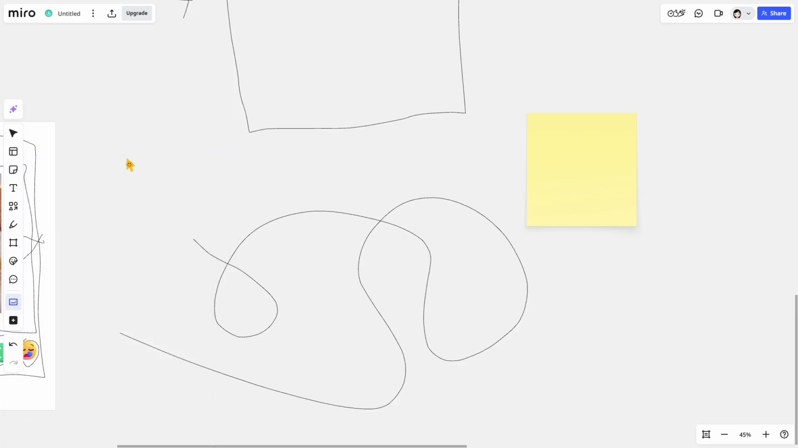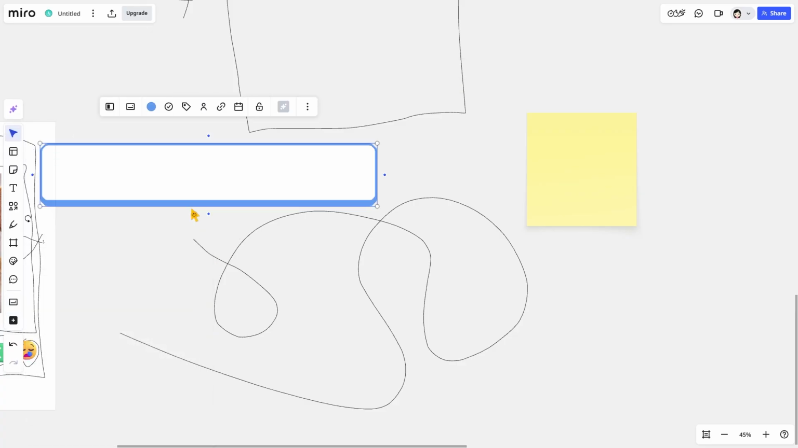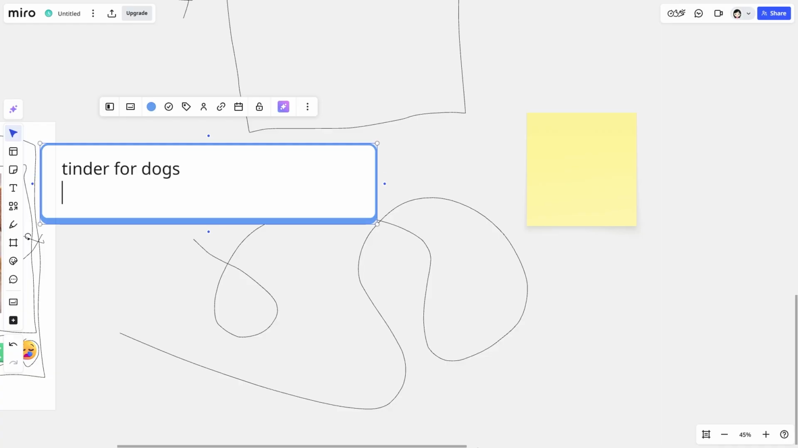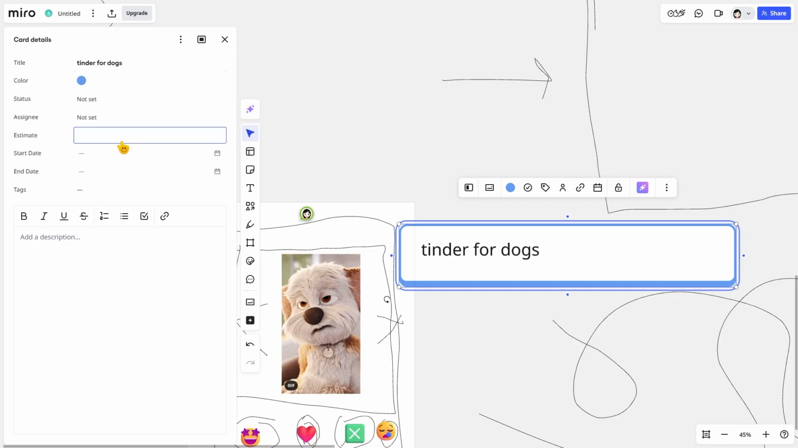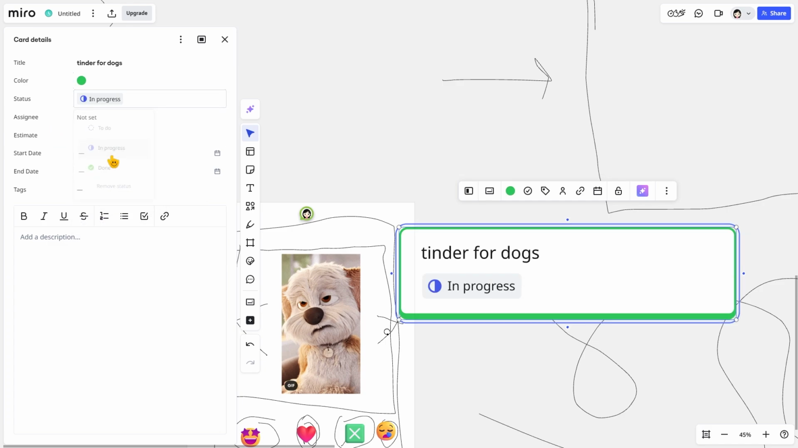You can add cards. So for example, I can say Tinder for dogs. This is my first card, and we can give this an estimate of the budget. We can give this a different color if we'd like, and we can have the status change to do, to in progress, to whatever is happening. And this makes my whole thing very concrete.